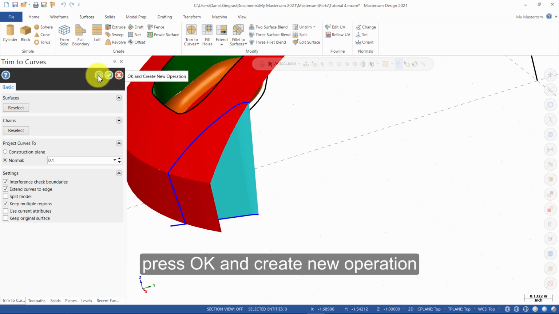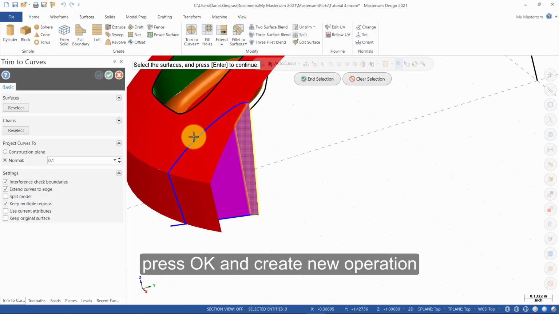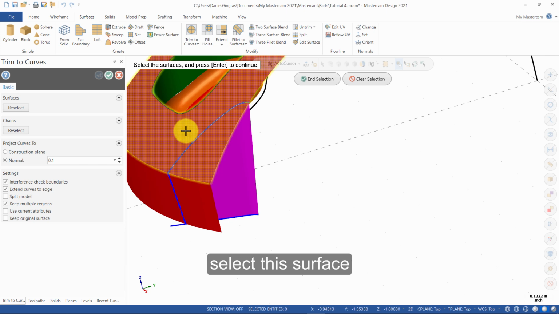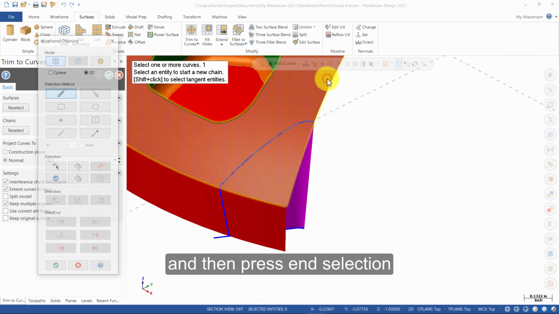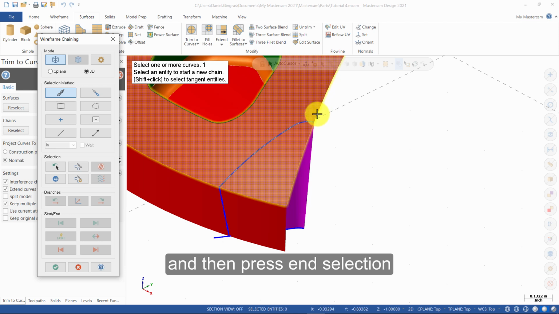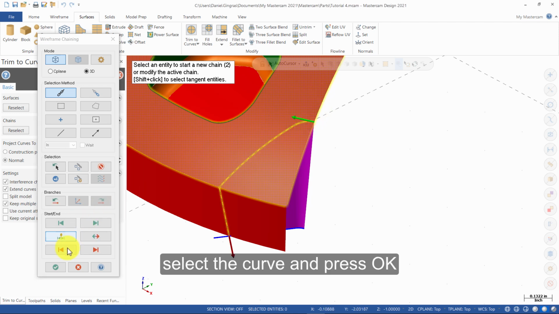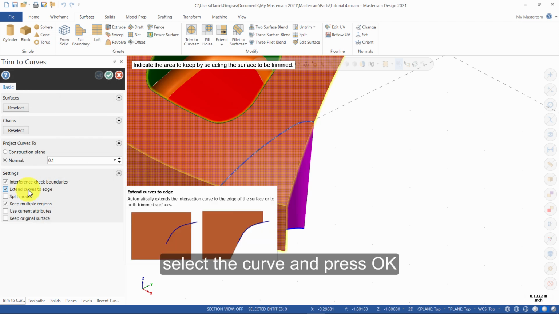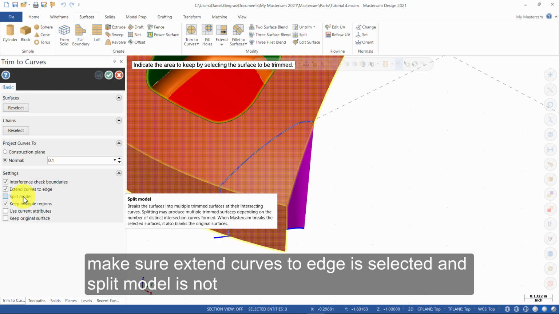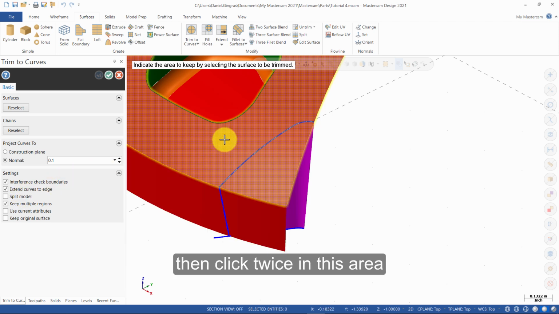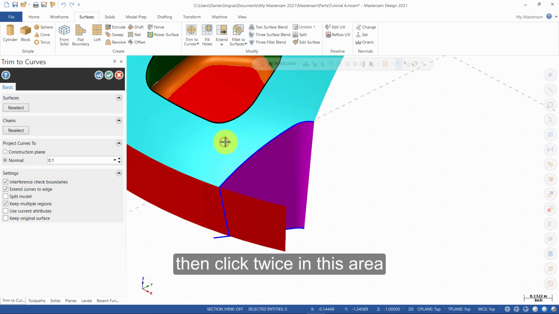Press OK and create new operation. Select this surface, and then press End Selection. Select the curve and press OK. Make sure Extend Curves to Edge is selected and Split Model is not. Then click twice in this area.